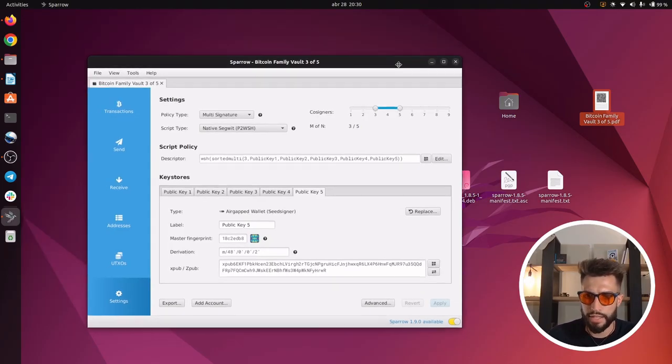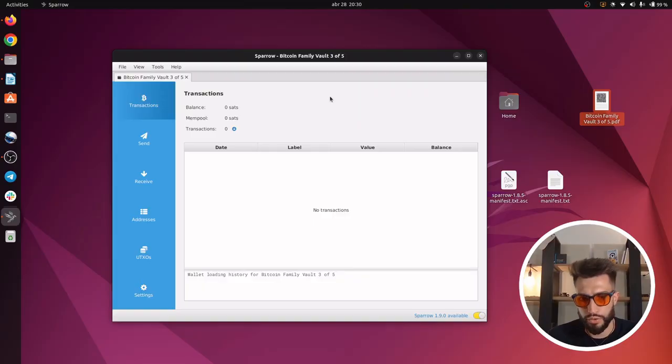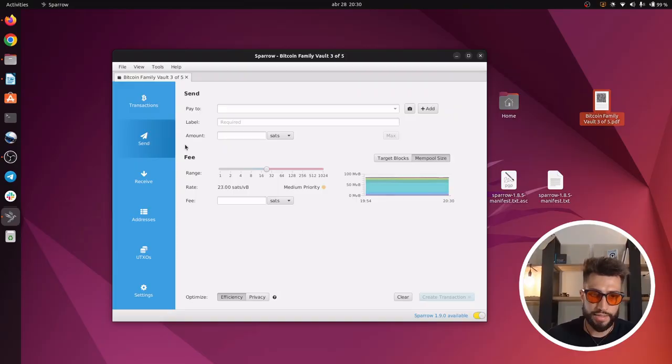Now let's take a look at our interface right there. Here in the transactions tab, you will see your transactions. For now, you have none. The send tab is where you're going to be able to send money out of your wallet to another address. So this is where you're going to add the address. Here you're going to add a label, the amount, you're going to choose the fee, and this is where you're going to create the transaction and broadcast it. This is what we're going to see in the next section of the course.